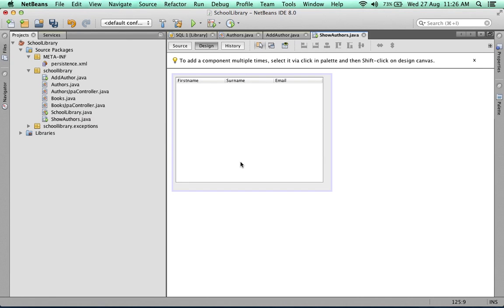Fantastic. It's a very simple JFrame form. There's a lot more you can do to this, but I'm going to do this just to demonstrate what it's capable of. All right, we're almost there. Just one last thing we need to do. What we need to do is instruct our Java program which form to open up when the application starts. And for starters, I think we're going to open up the add author form.